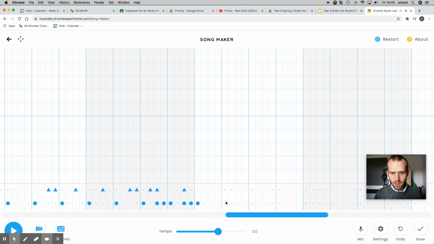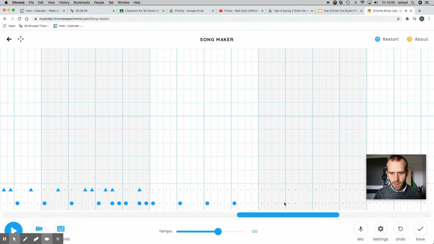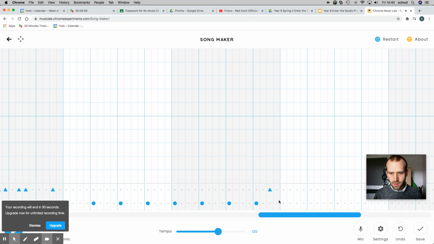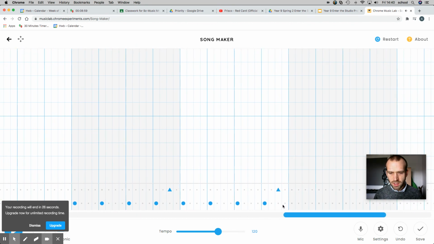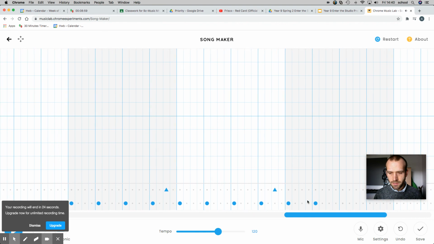And then at the end, I think I'm going to go back to a really simple, really simple monophonic texture. Monophonic is just one sound at a time.